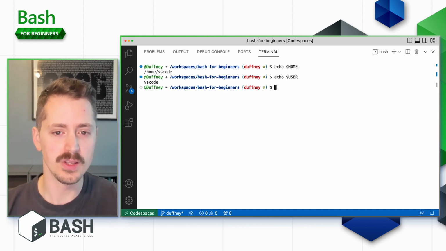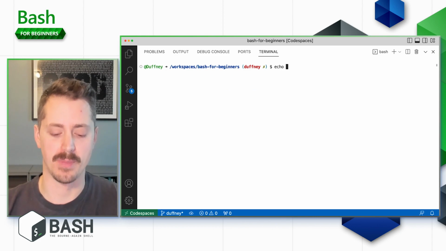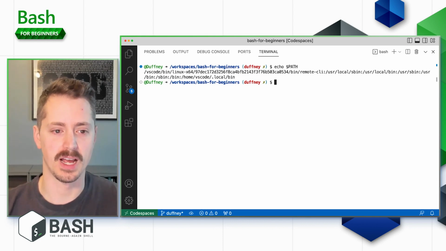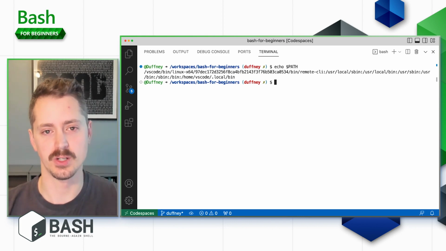Now, another very useful environment variable is the PATH variable. So if we take a look at the PATH variable, we'll see a number of locations separated by a colon. And what these are, are locations to executables.